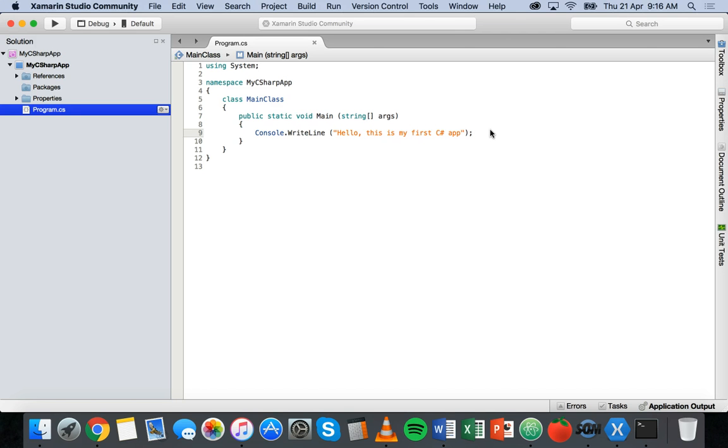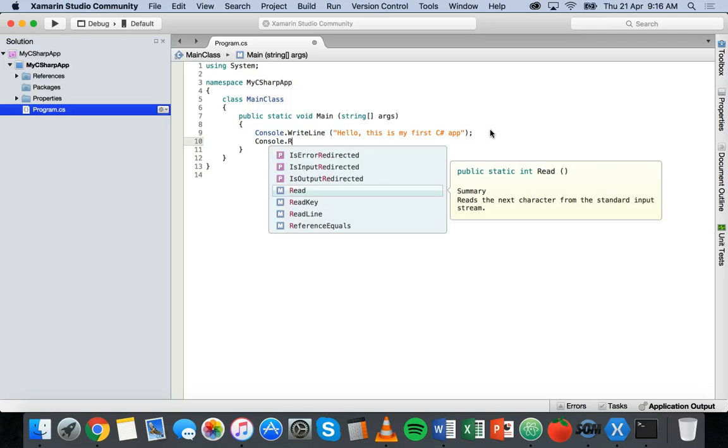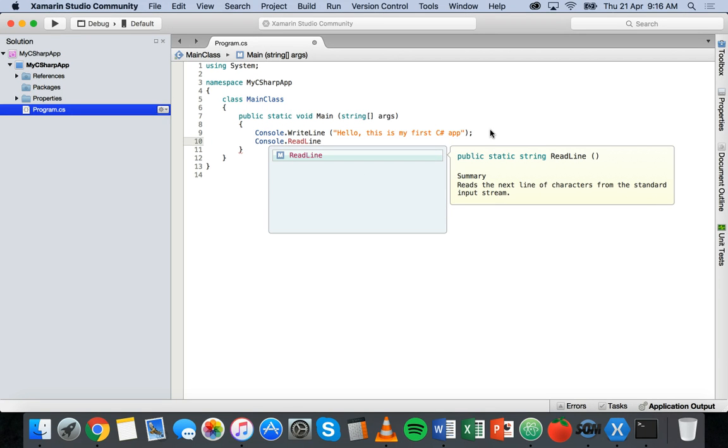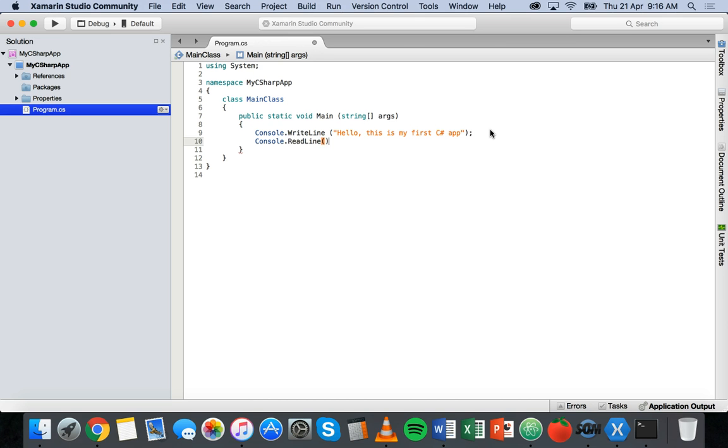What we can do now is say Console.ReadLine, open bracket, close bracket, and end that line with a semicolon. What this will do is, this program will load, it will run the Main method, and inside that method it's going to write a line to the console that says, hello, this is my first C# app, and then it's going to go to this statement, Console.ReadLine, so it's going to wait for the user to enter something and read that line.